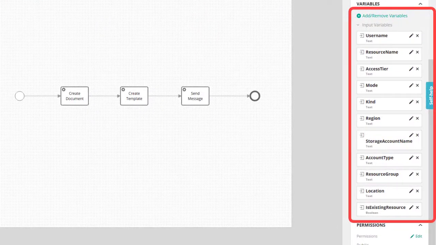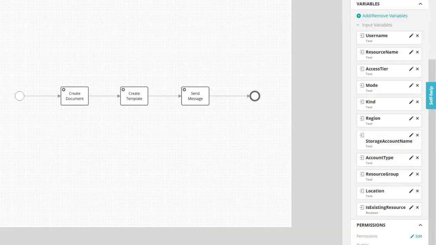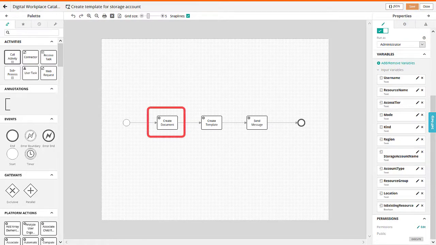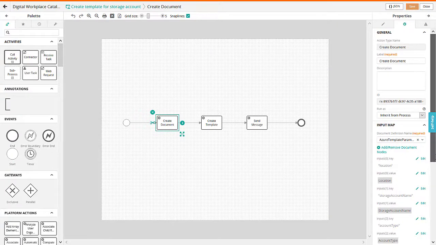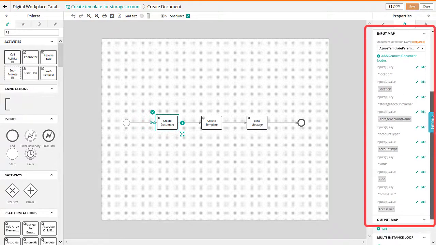In the process, add the process input variables so that you can map these variables to user request input. Use the Create Document element to access attributes within a document schema and use the document node values as input to create the template. Enter the values for the Create Document element properties.